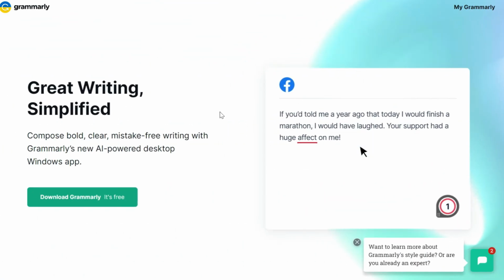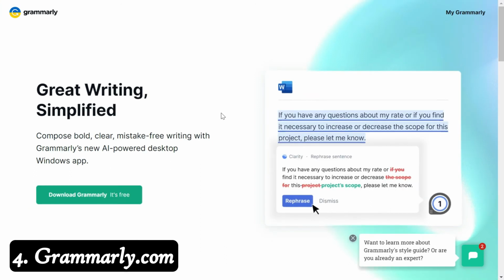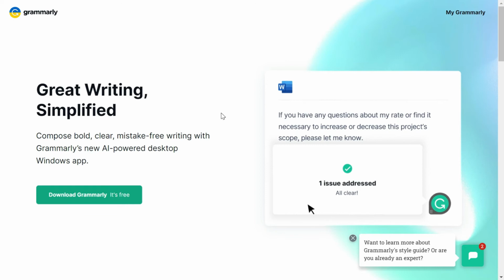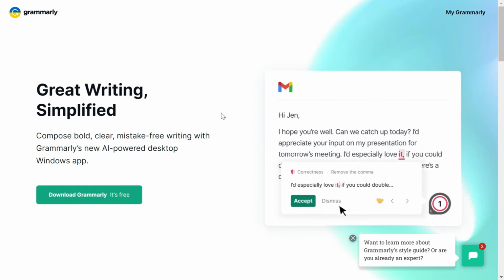The next online tool which we want to recommend is grammarly.com. It is an AI powered writing assistant tool. It helps you to correct your grammar, punctuation and spelling related mistakes. It works on all the popular browsers. They have an extension, and that extension is free.